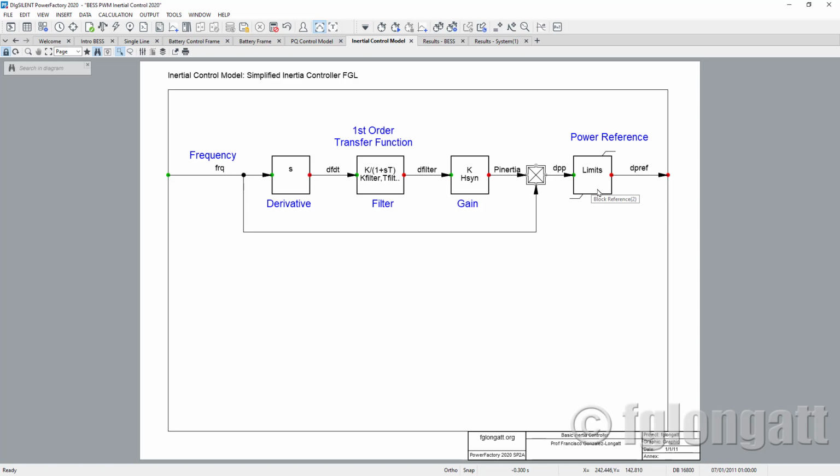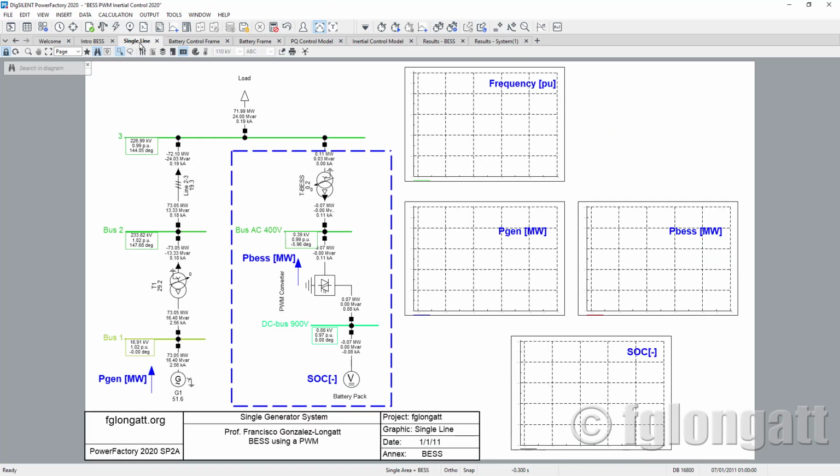Now you can see this is one of the implementations, probably one of the worst implementations of an inertia controller, but my plan here is just showing you that we can make the converter provide frequency support. That is basically my objective here. And to do so, let me come back to the single line diagram.